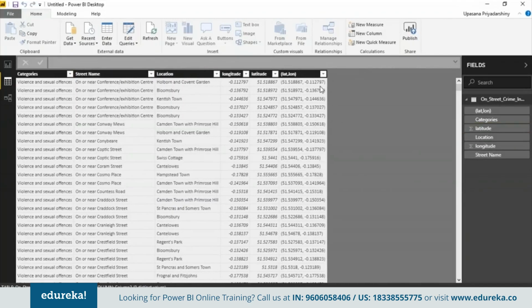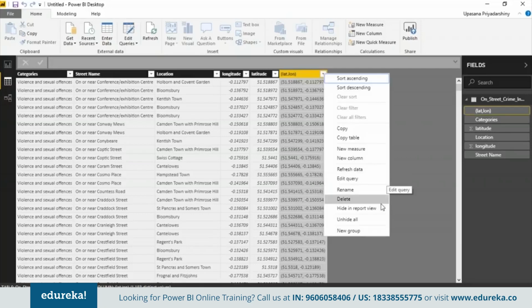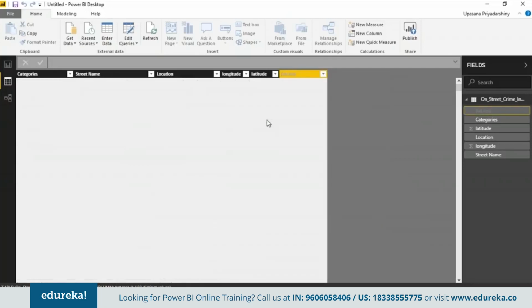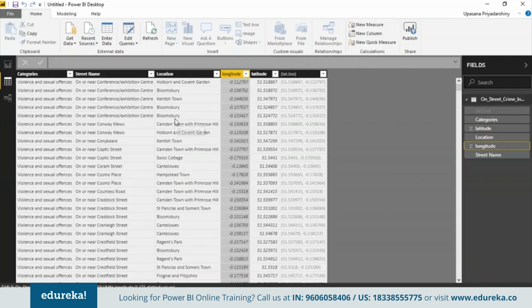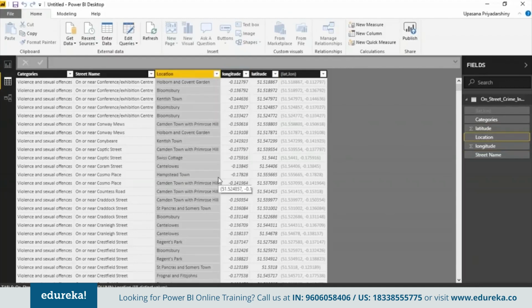Also, you can hide a column if you want to. Here, I'll be hiding this column, mostly because I need it later for calculation purposes, but this isn't really that important for the users to see. Again, you can right-click and go hide it in report view. Now, as you can see, this entire column has turned gray because it won't be visible to us in the report view. After all the formatting, this is what our data looks like.